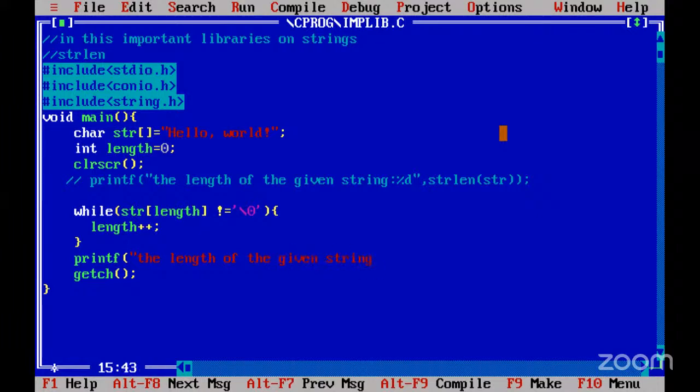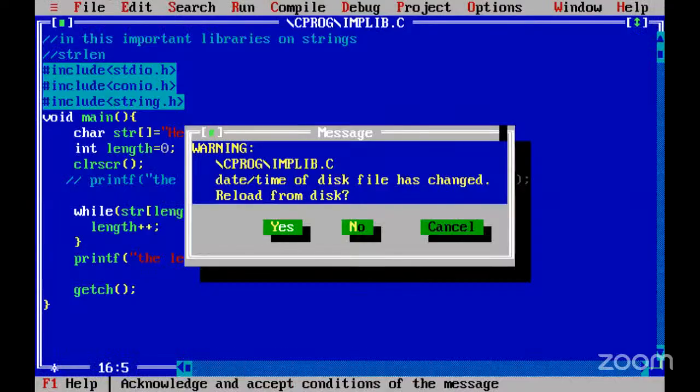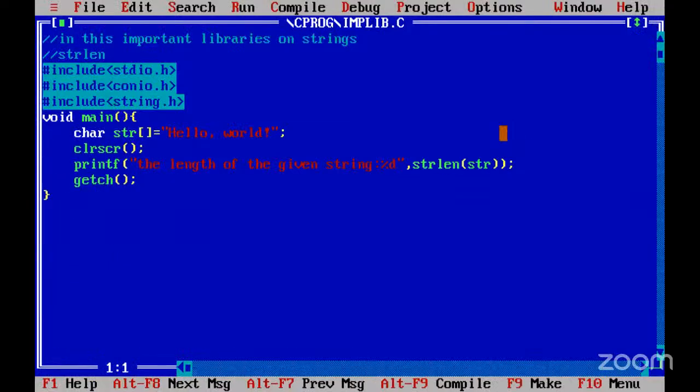Now I can go here, length. So what is the last number? When it reaches the null character, what is the length? The same length we are going to show. Let me run this. So it is showing the same number, 13. There was no difference.